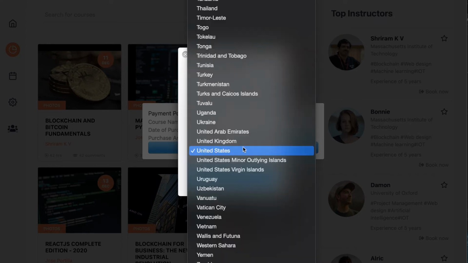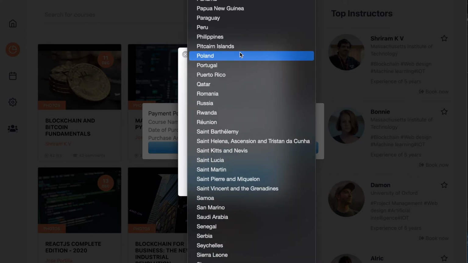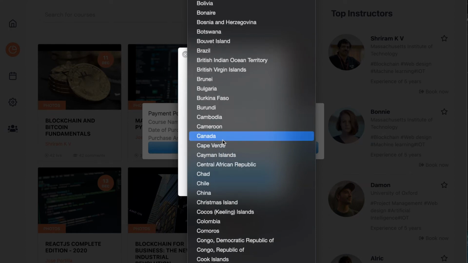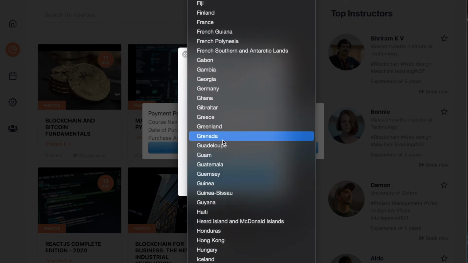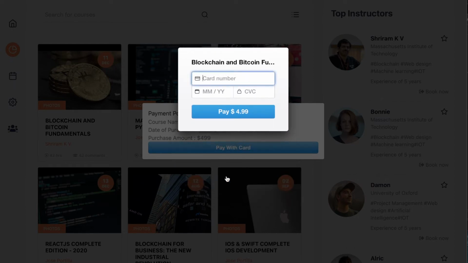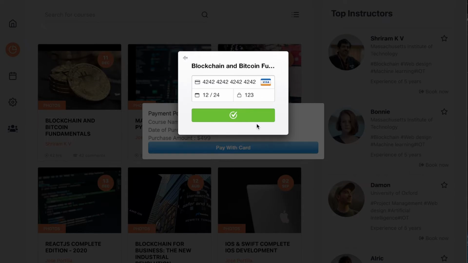I'm going to demonstrate that as well to you for your quicker reference. We are in India, so we are selecting the India option here. We have typed the correct PIN code. Once everything is done, it's all very easy for you to go and check out the course. So when you click payment info, you'll be taken to the next portal where you need to type your card number, your expiry date, and the CVC number. Everything has to be checked and presented there, and the pay option will enable you to pay.